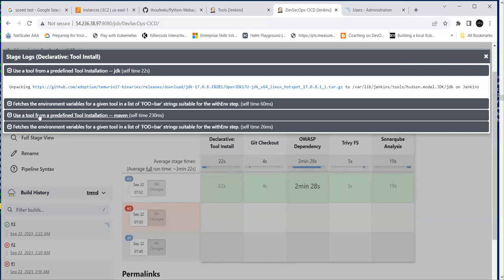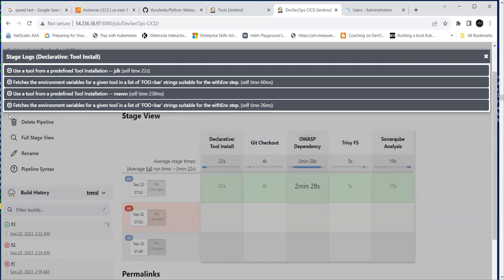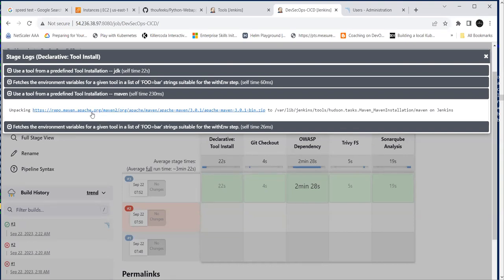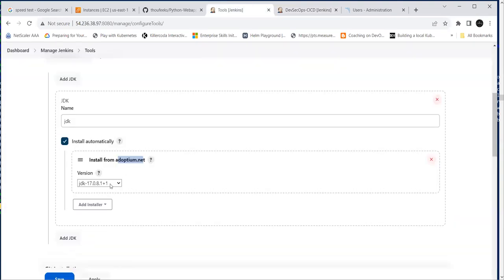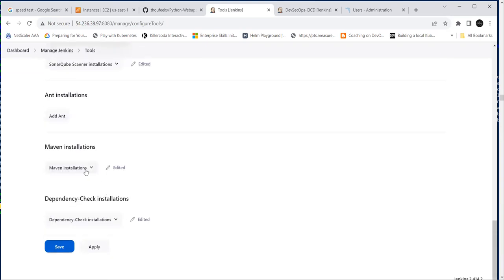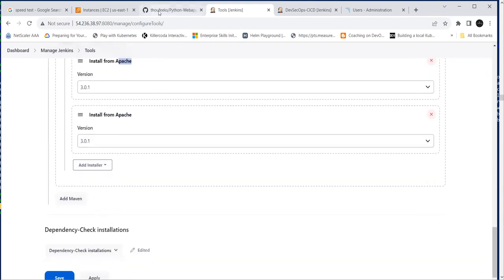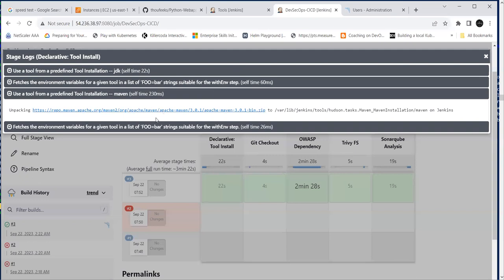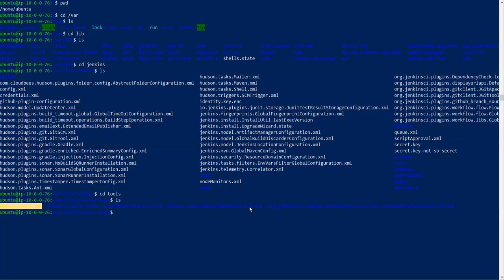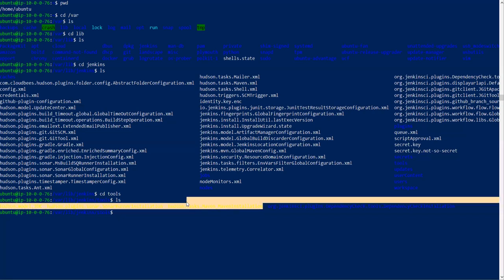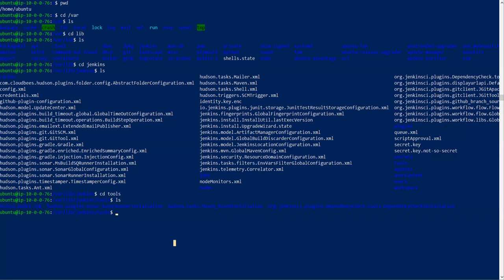The next stage is predefined Maven. Yeah, the Maven is from Apache Center. Go to Maven. Yeah, it's from Apache, installation from Apache, okay? So the same way we can go there and see the related logs from there. And this is the directory, lib Jenkins tool, Hudson.task force Maven. You can see Hudson.maven. This is the thing. Got it.